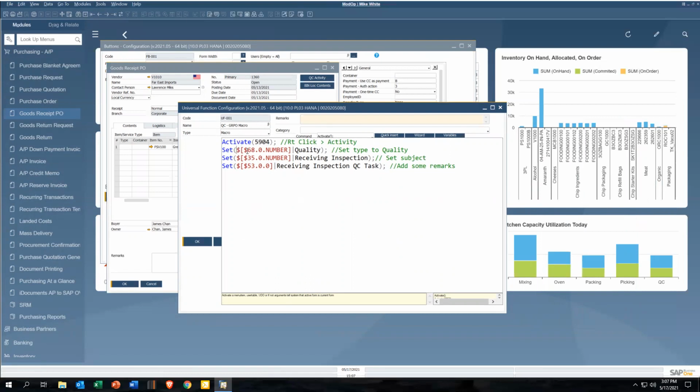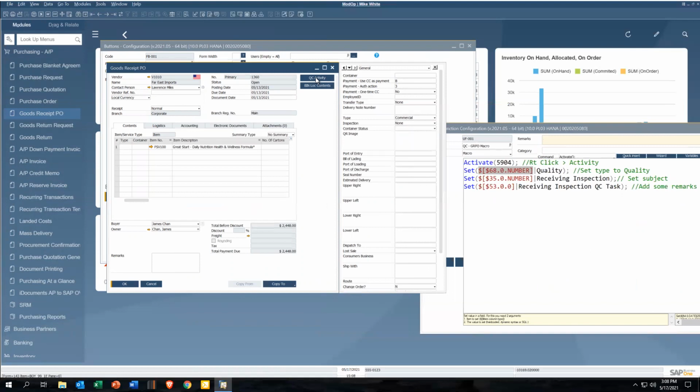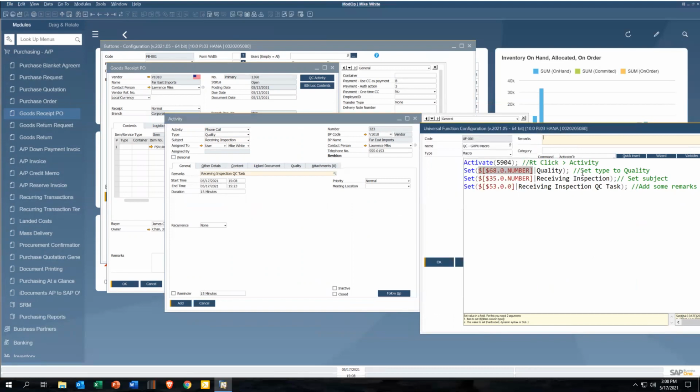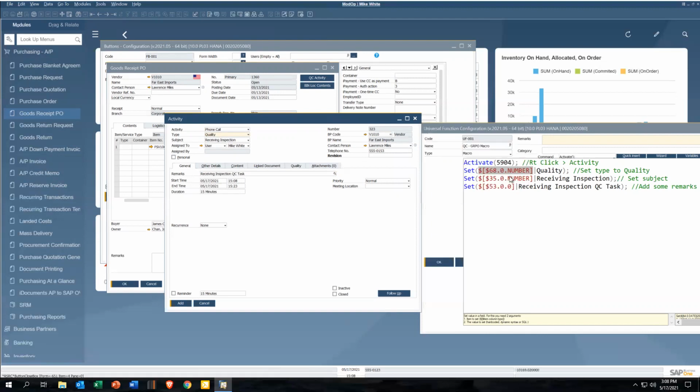Then we're setting this field here to the word quality. So if we run this again, QC activity, here we go. You can see the type field is set to quality. And that's what we're doing here. We're setting the type to quality. This information here, you can see that when we click in that field, on the bottom left-hand side of the screen, it says, oh, this is item 68. And so we can see that over here. We can see that that's 68.0 number.